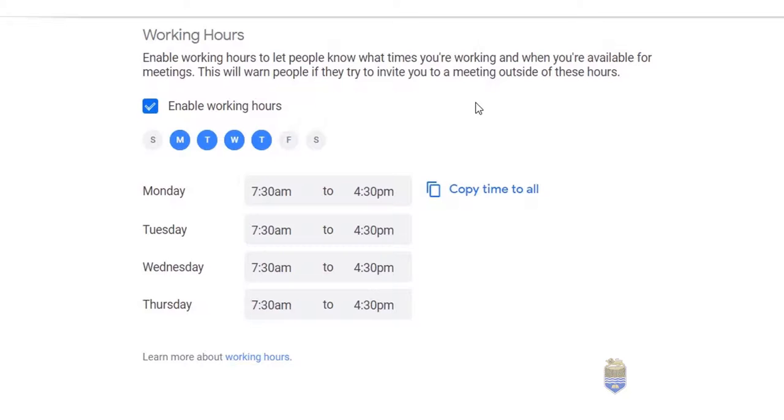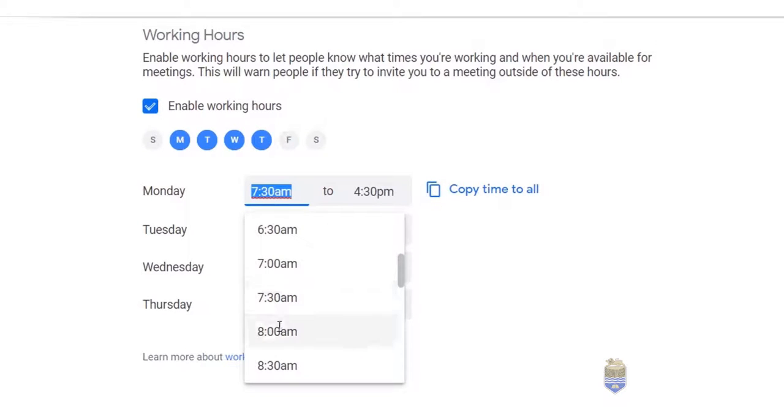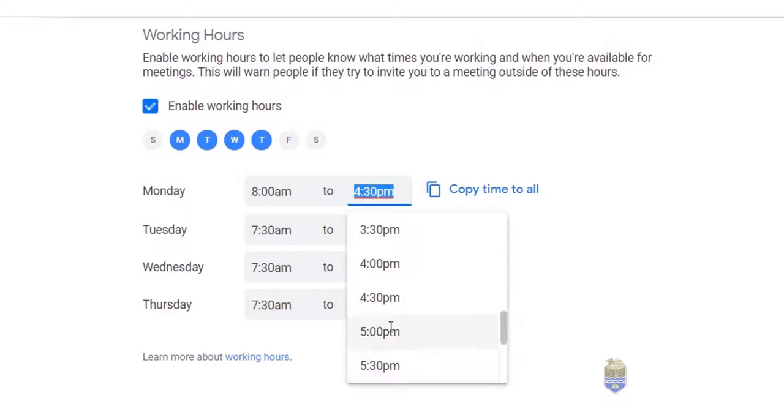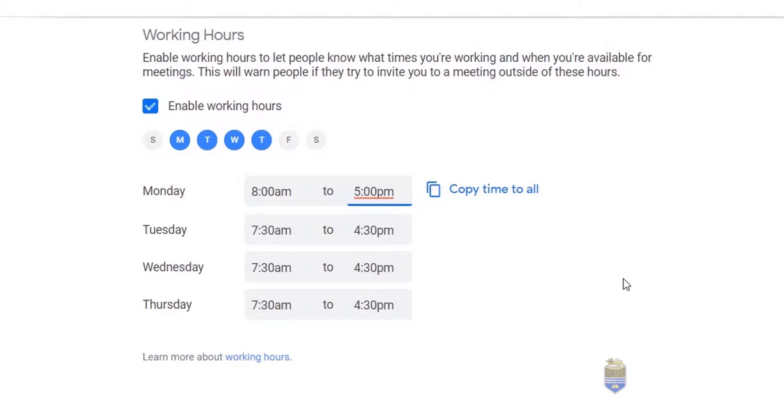To change the time you are available from the morning to the evening, go on any day, click the start time and the end time. To copy these settings for all the days, click Copy Time to All. Your settings will be saved.